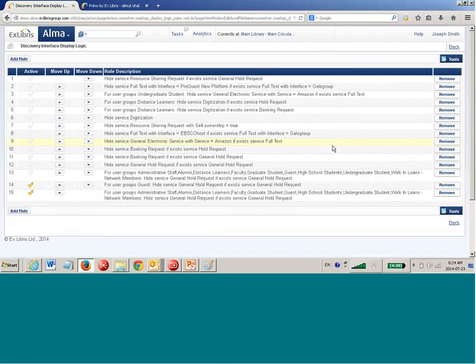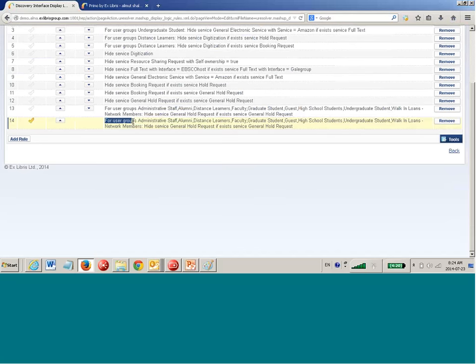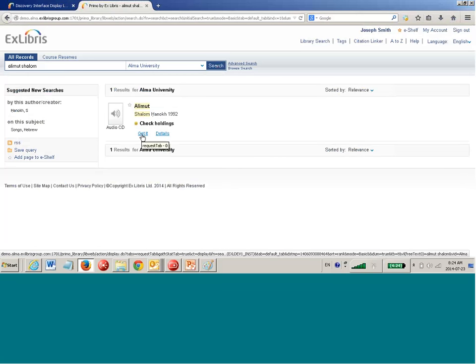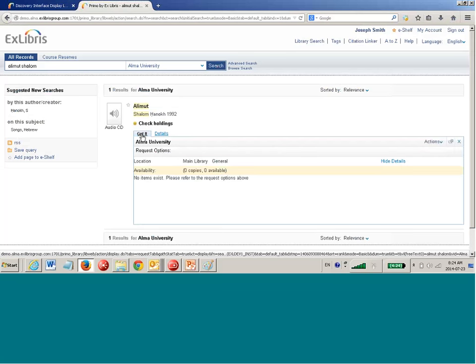Add and close. So now we're saying, let me get rid of this one. For all users, hide general hold request if we have it. So the guy comes along now, does the same search in Primo, does the Get It, and now he no longer has it. No longer has the general hold request.